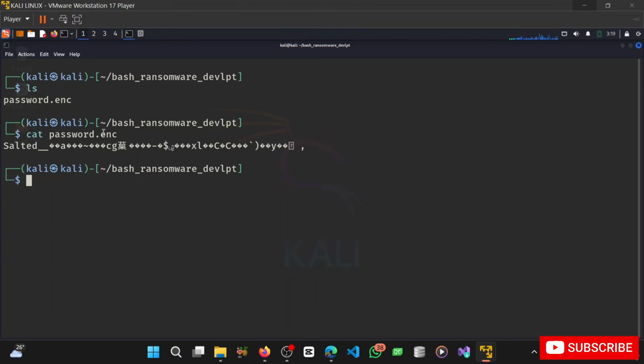Okay, so now to decrypt this encrypted file, remember from the definition of encryption, we say it is a way of converting plain text to cipher text. So what we just did was convert password.txt, which is plain text, into what? A cipher text, password.enc. Okay.